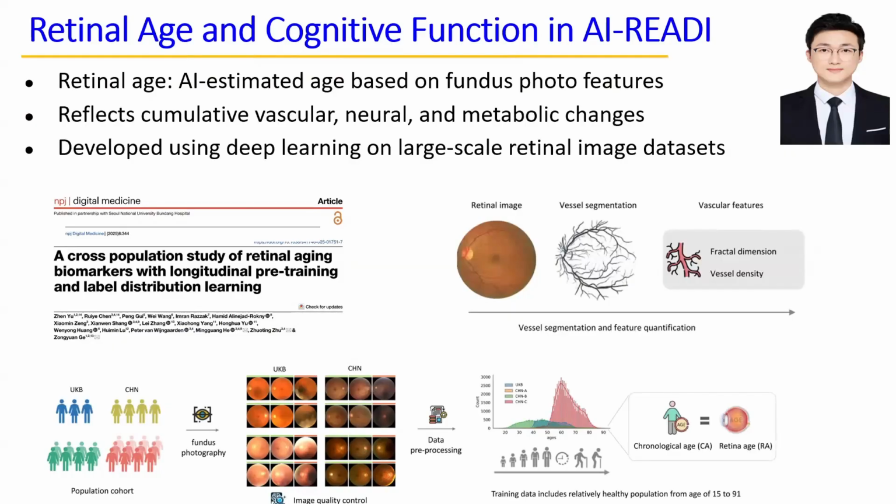An Australian group developed an AI model. Basically, you feed in the retinal fundus photo, and the AI model gives you an estimate of the retinal age. They developed the model based on the UK Biobank and also validated it using data from a Chinese cohort. The retinal age calculation is based on physical features in the fundus photo. The Australian group nicely shared their code, so we applied this AI model to calculate the retinal age for all the participants in the AI-READI database.